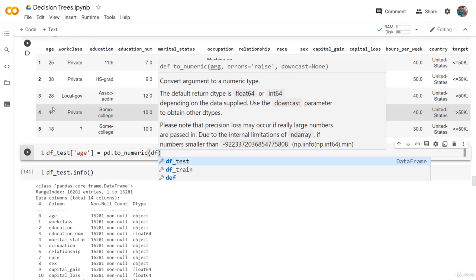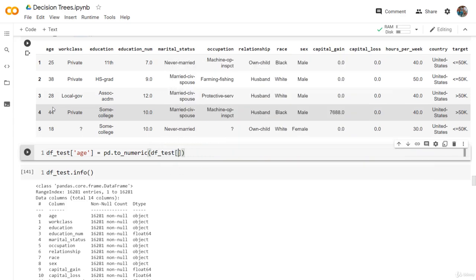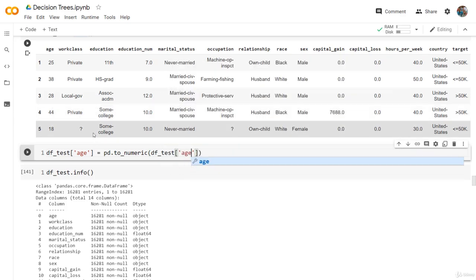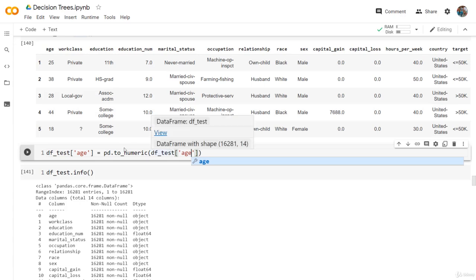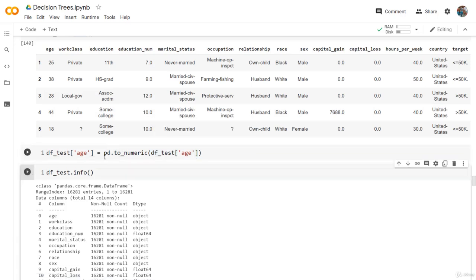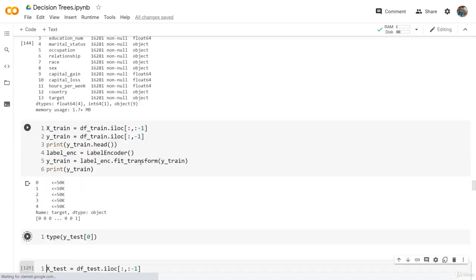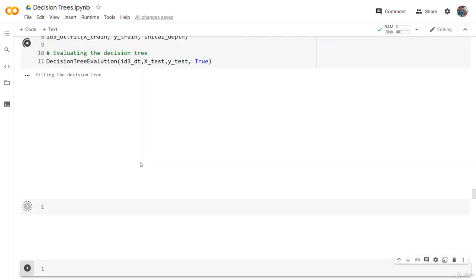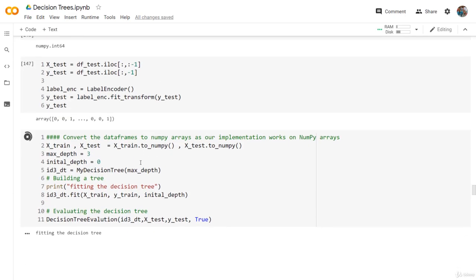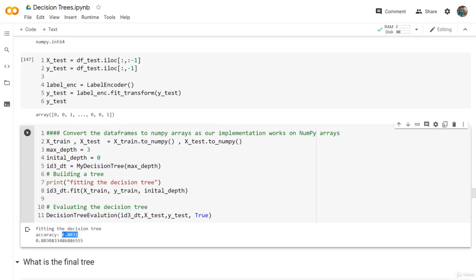So we write df test age equals pd.to_numeric of df test age. If we run this and check the dataset again, you will see now we have age as an integer. So let's run everything again and try to fit our decision tree. It will take a few seconds. And here we are, we have an 80% accuracy for our decision tree. This is actually a pretty good accuracy.